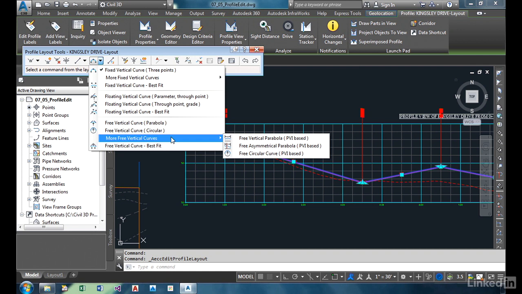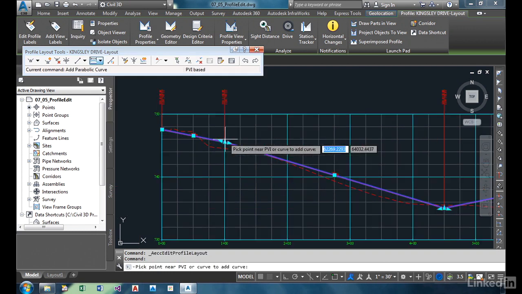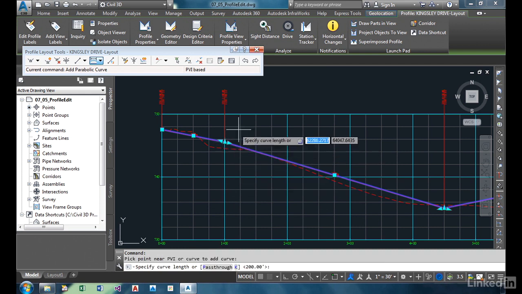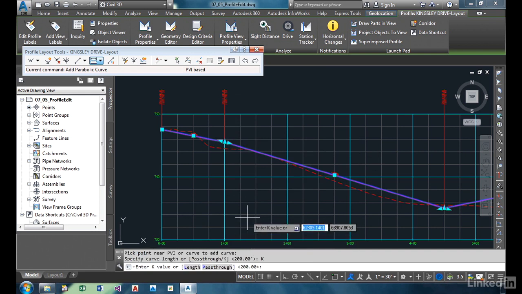So what we're going to do is use a free vertical curve, and we're going to create a free vertical parabolic curve using the PVIs. So I'm going to choose this method. It says, all right, pick a point near the PVI. And so I don't have to be directly on the PVI. I'm just going to pick near it. What is the curve length? Or you can use other methods. We're going to use the K value, and I'm going to simply type in 30 as my K value.